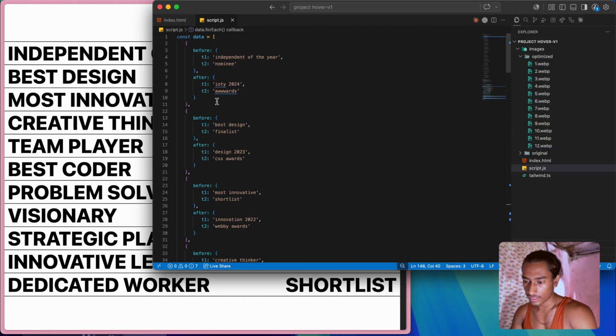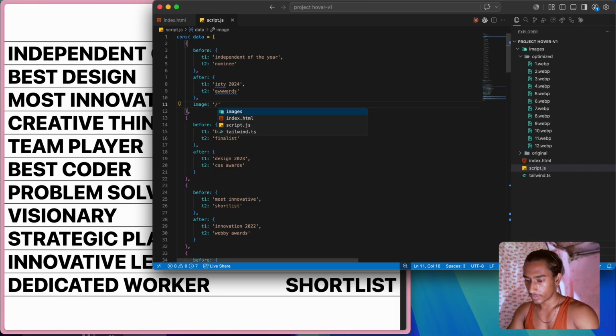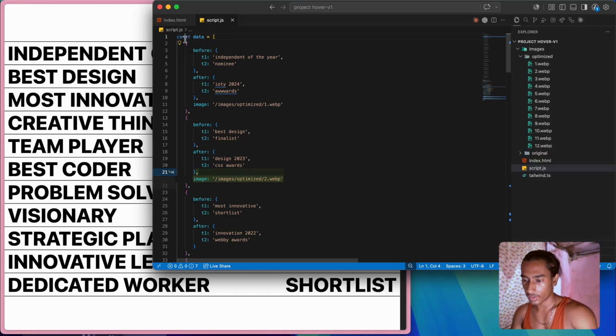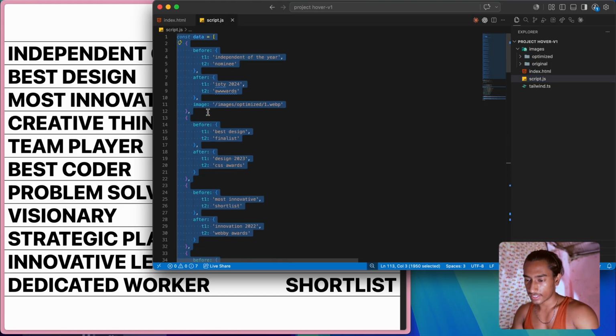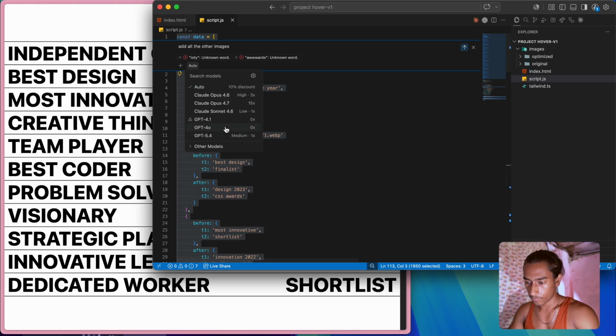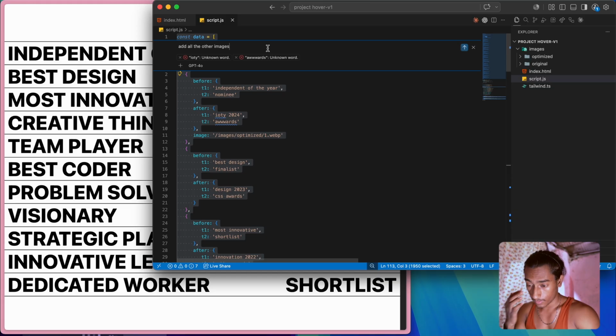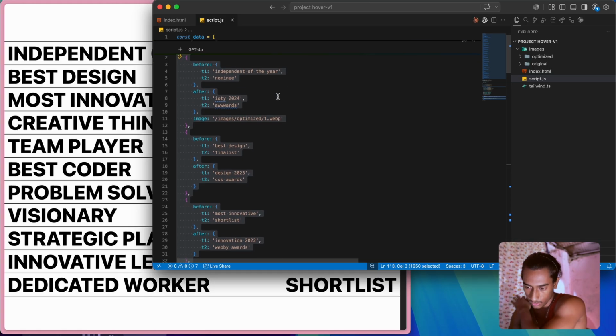For that, we can just assign the image here: images slash optimized 1.webp. Make sure to optimize it, otherwise it might lag your device because the original one is very high in size. I'll ask AI to add all the other images. Use this for 1, 2, 3 per p. So it will add those images for me.